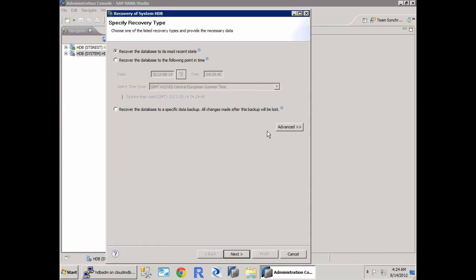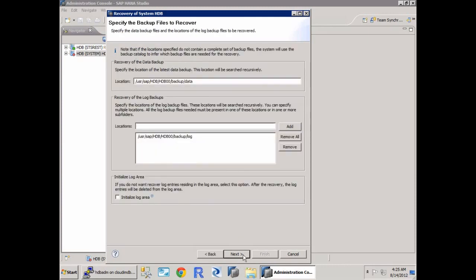So now you can choose how you want to recover. You can choose to recover the database to its most recent state, or a specific point in time, or choose a specific data backup. So if I select this, I can then go to my advanced, and I can say I want to choose a specific log position within the database when I want to recover. But for us, we just want to say recover the database to its most recent state. I'll then click on next.